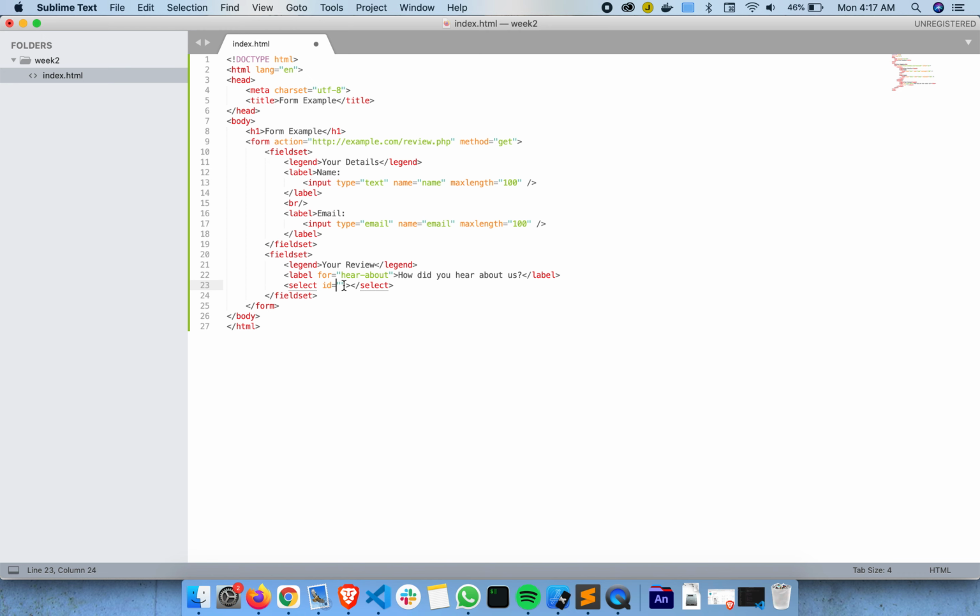So now the ID is associated with the for. I'll change this to refer, so it's one word like that. Okay. Select ID equals refer. This label is going to be associated with this because the for and the ID match. And then we also need a name on here so the backend knows what we're talking about. We'll call that refer.